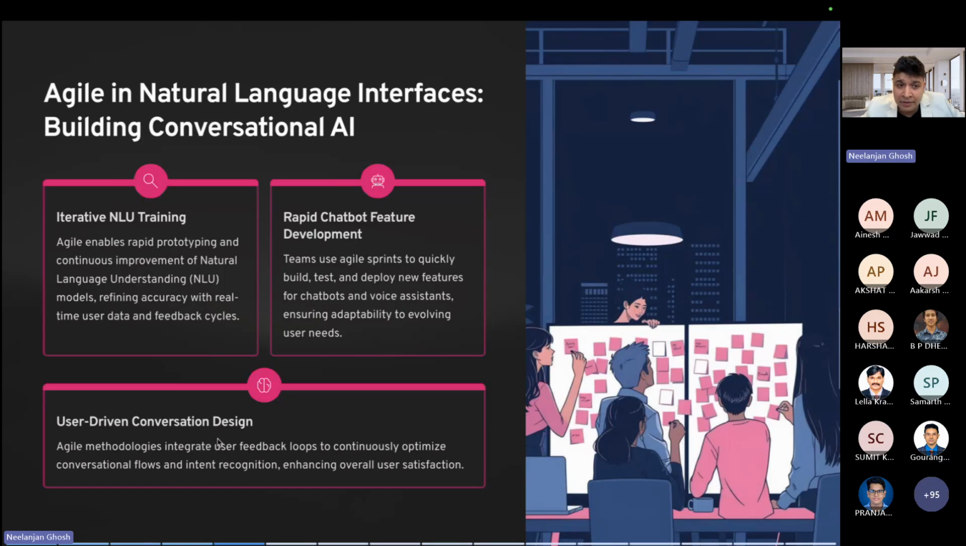User-driven conversation design is very user-centric, right? Because we always loop in our users and our business stakeholders, and get them involved in the process. We integrate user feedback loops. Whenever we get feedback in the form of thumbs up, thumbs down, or through Google Forms, we continuously optimize and improve our product, enhancing the overall user satisfaction. For us, our users are basically the VPs, SVPs, directors, all of them. So we also do a UX study, a user experience study.